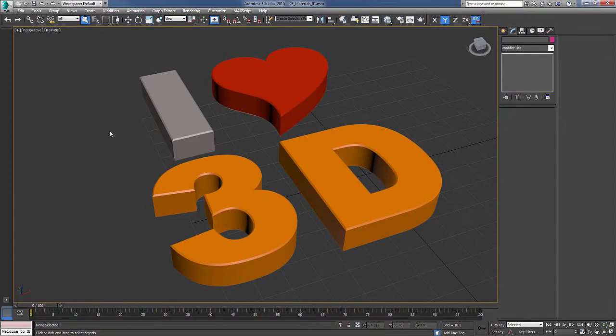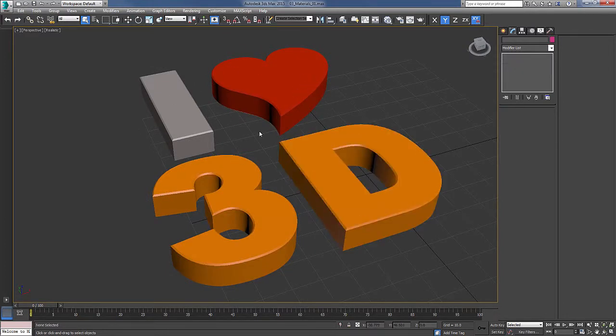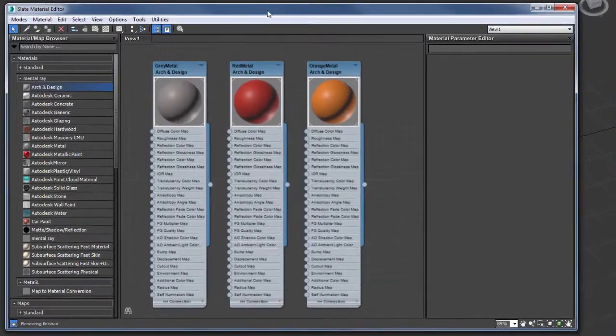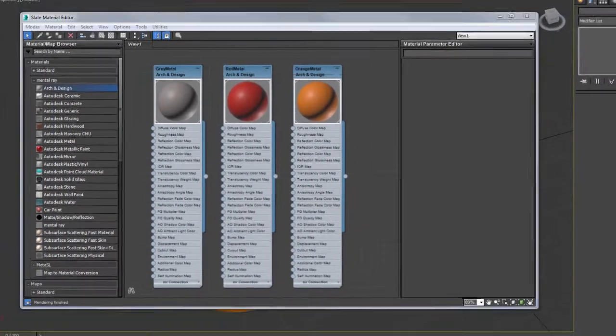Next, we're going to head over to the wonderful land of materials. So we're going to start to add color and reflection and some highlights to our logos. We're going to be using Max's robust Slate Material Editor to do this, and the mental ray rendering system, which allows for photorealistic materials to be created fairly easily.